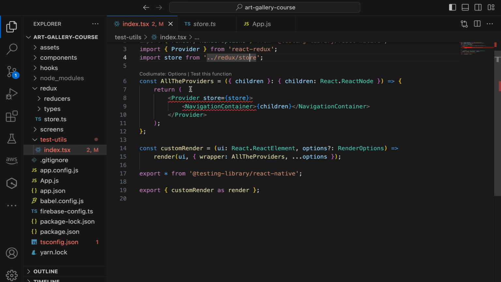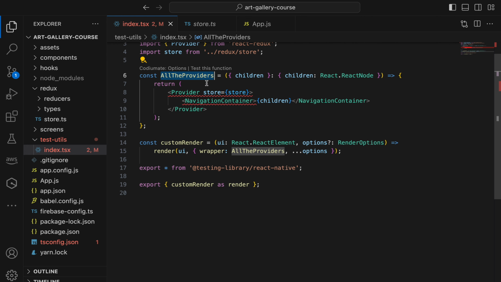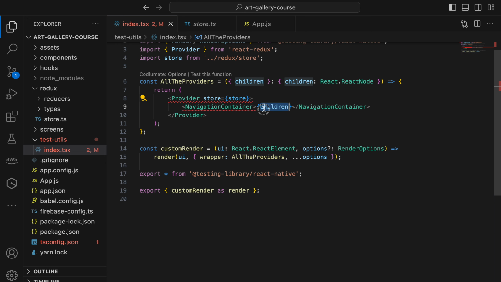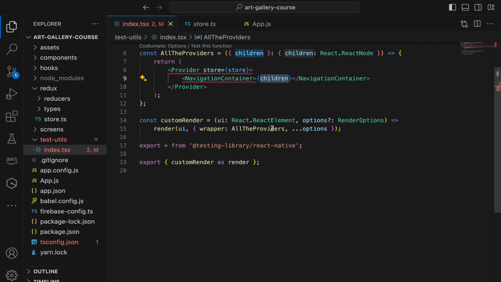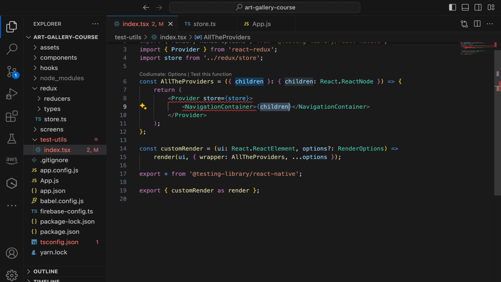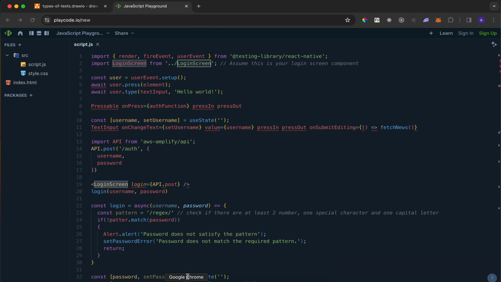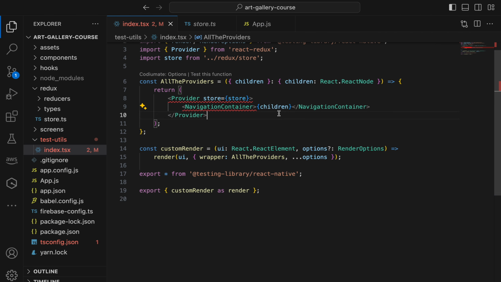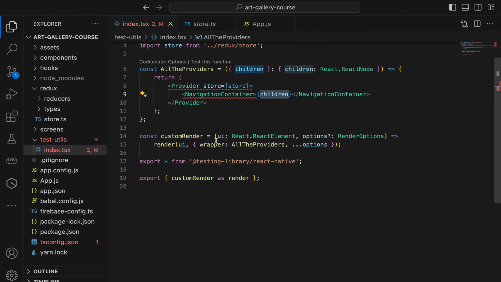Okay. Here we have the method all the providers, which will have an argument of children, which will be a React node. We are rendering it the same way we would, and the children represents the app. And here I created the diagram. We have Stripe provider that wraps the Clerk, that wraps Redux, that wraps navigation, that wraps our app, and that children here is our app, so our core logic.